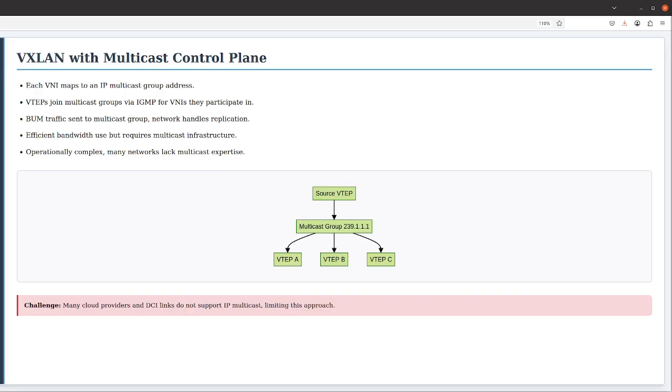Multicast state must be maintained throughout the network, which consumes memory and processing resources on routers. Additionally, some data center interconnect technologies and cloud provider networks do not support multicast at all.